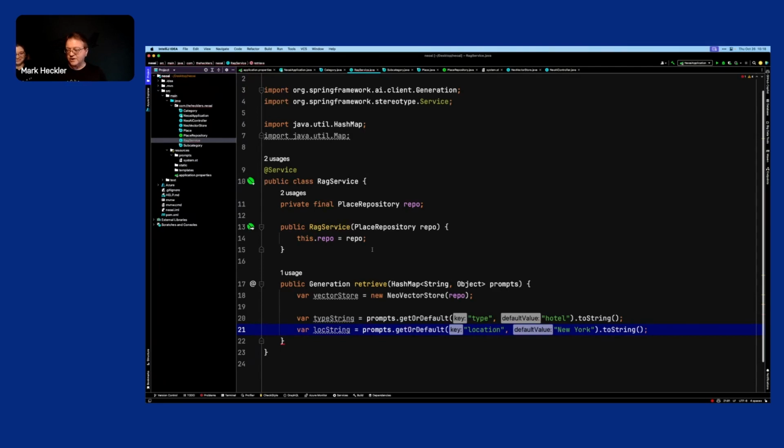We'll default to New York if we get no location. I like to make sure that we cover our bases in case something doesn't come through properly, and that way our application just doesn't blow up. That seems to be a good thing, right? So we're going to put those documents that we retrieve from our vector store using a similarity search into our documents, right?